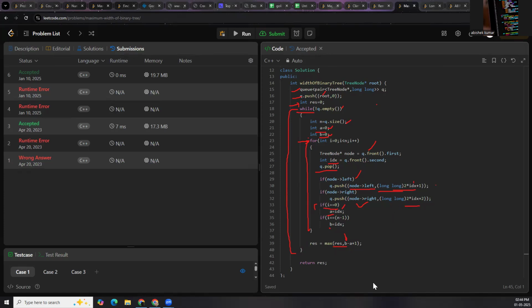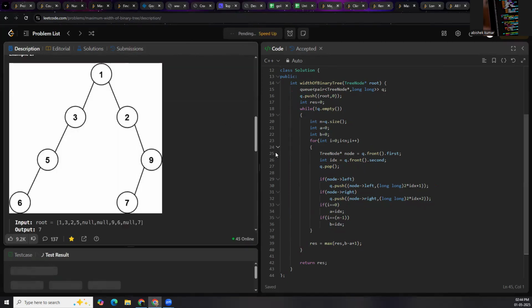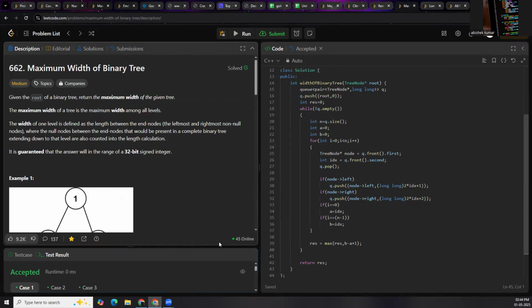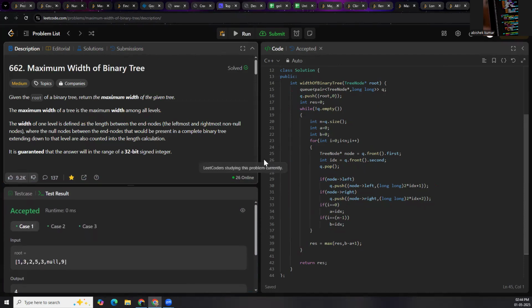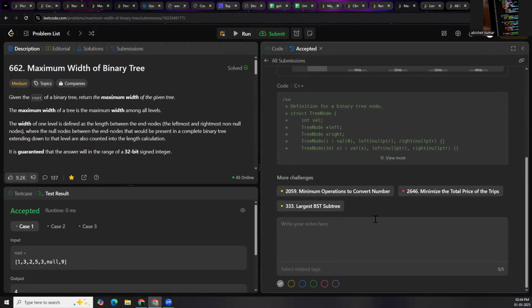So let's run this code. Yeah, it is passing all the given test cases. Let's submit it. Yeah, it passed all the given test cases.